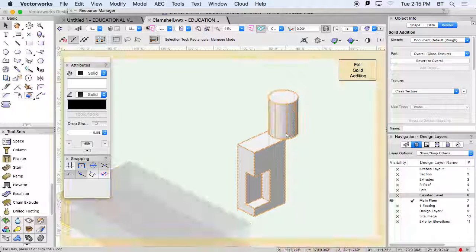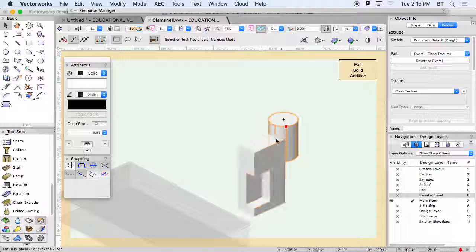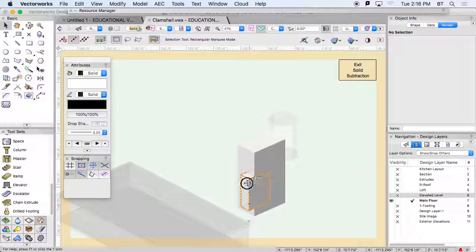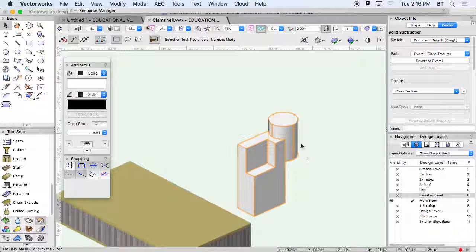I can double click on this and I can modify the addition. If I want to modify the subtraction, I'm within the addition. Now I double click on the subtraction and I'm within the subtraction. Exit solid subtraction, now exit solid addition, and that's my shape.